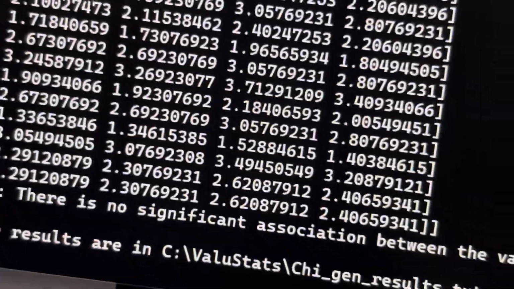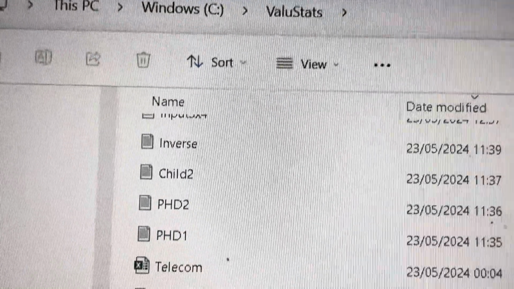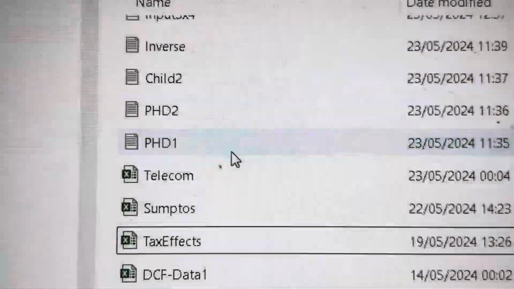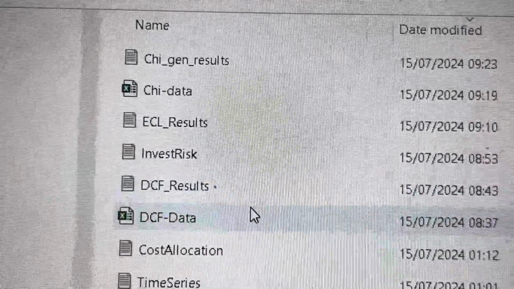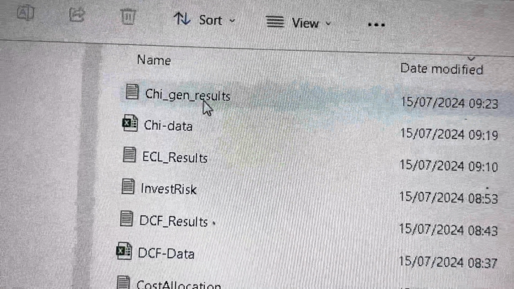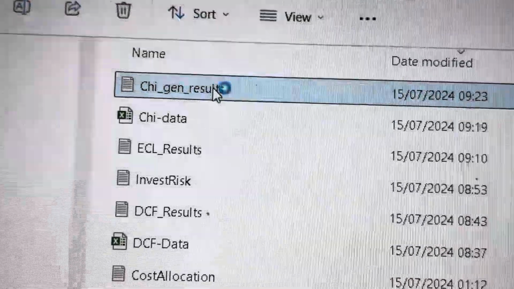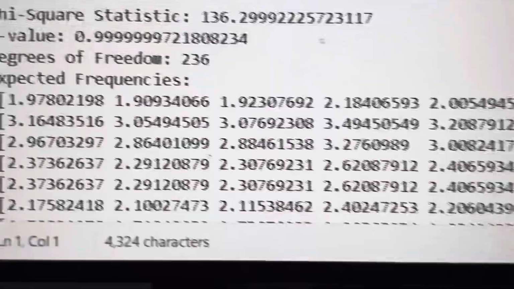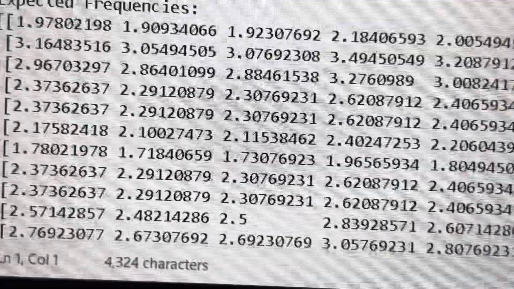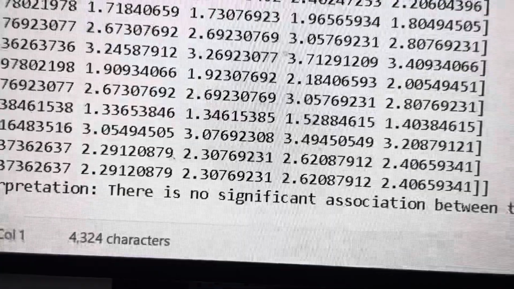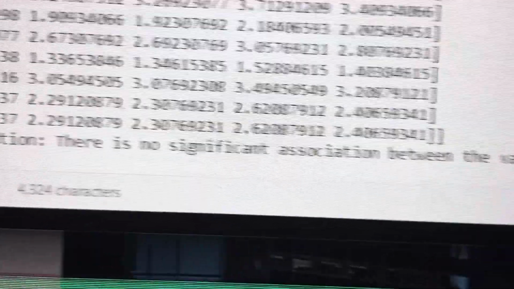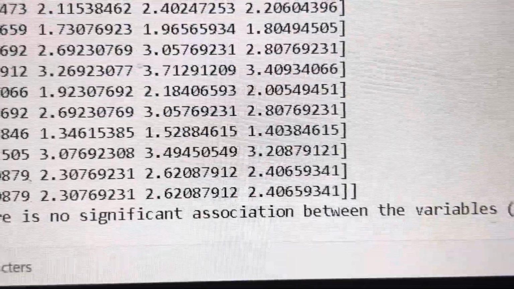Now let's go to that file explorer again, and let's see whether it has. Good. This is the result that we are looking for. We'll click it open, and then voila, that's it. So that's the same results, the same interpretation, and so on. So that is for the chi-square analysis.